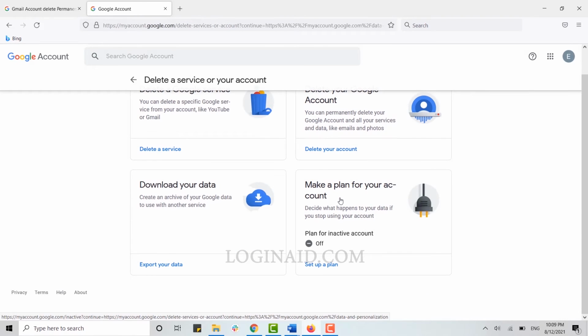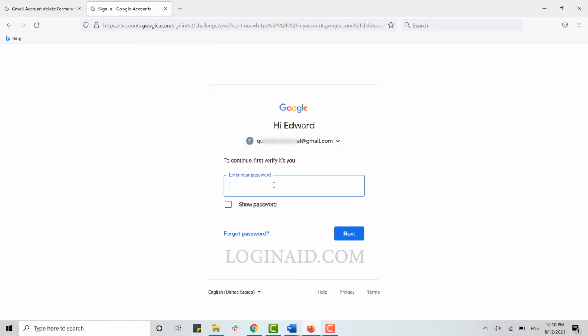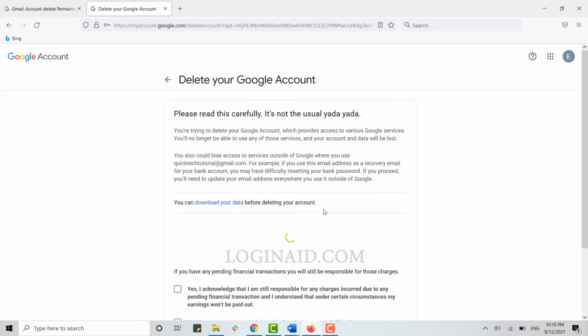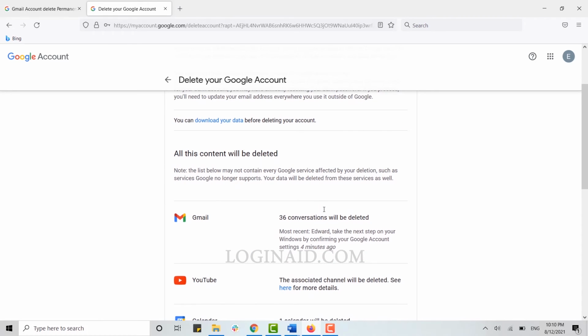Now here you will get a few options of what you want to delete on your Google account. Either you want to delete your Google service, your account, your download data or make a plan for your account. Here you click on delete your account option. Then for that you need to type in your password. Then click on next.